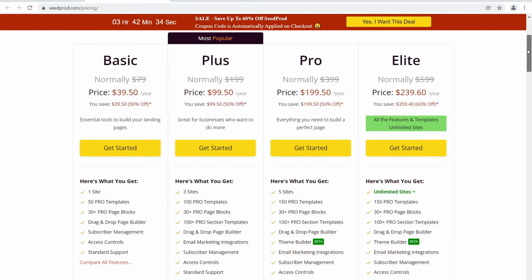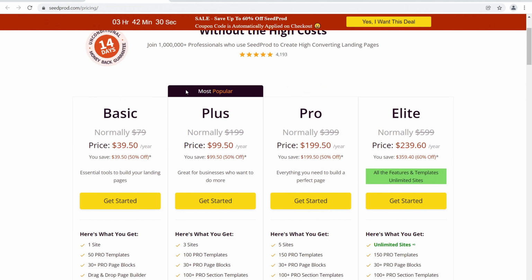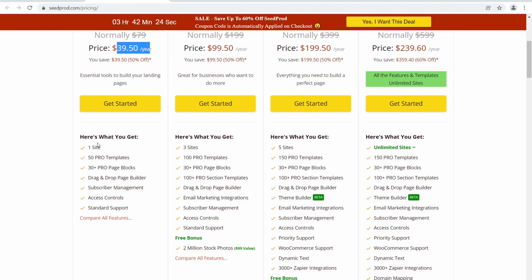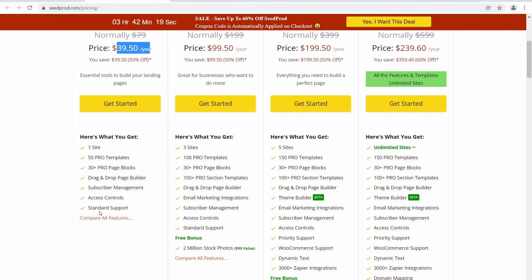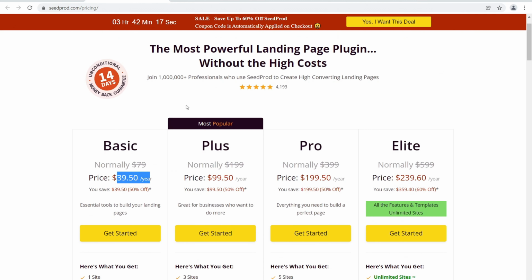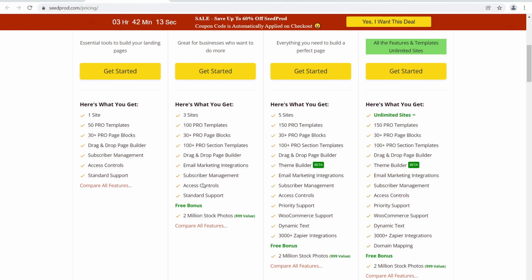All right, so how much does Seedprod cost? Well, it's actually not too expensive. So right down here, you have basic and plus. So basic is just $39.50 a year, and you get one site, 50 pro templates, 30 pro blocks, subscriber management, access control, standard support. Now for plus over here, you get 3 sites, 100 pro templates, etc., and drag and drop builder and all that stuff that you obviously would expect from this.